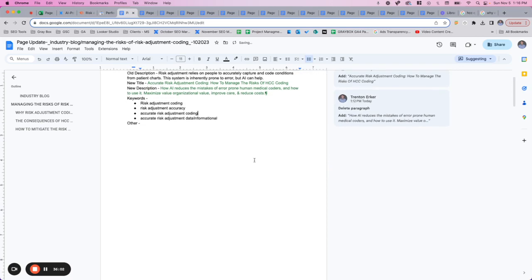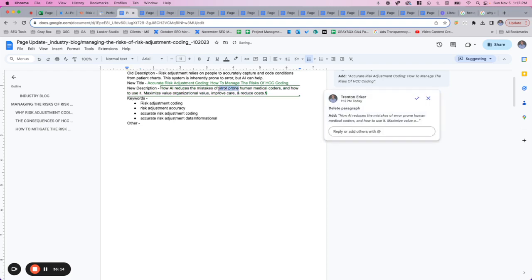Okay. How AI reduces the mistakes of error-prone human medical coders. That's a mouthful. How AI reduces the mistakes of human medical coders and how to use it. How about how to use AI to reduce mistakes of human medical coders?